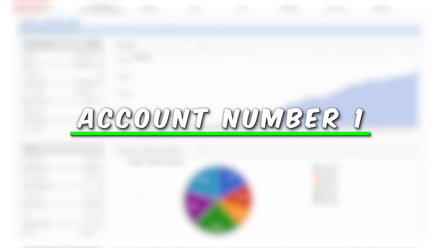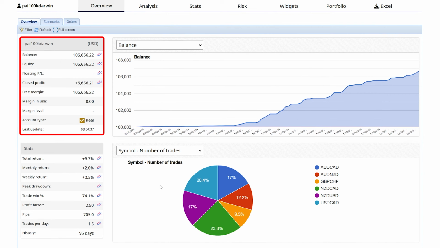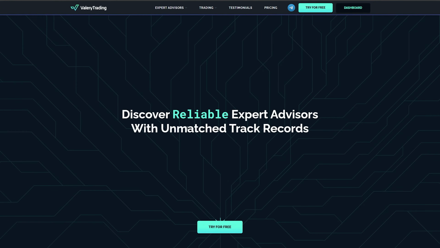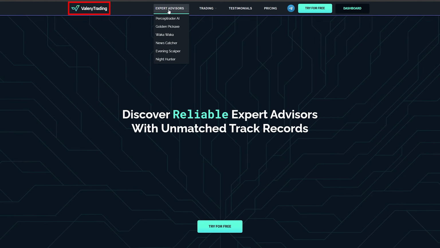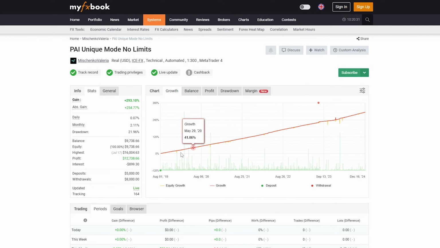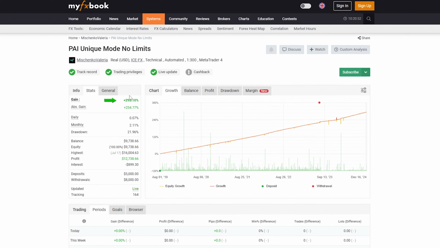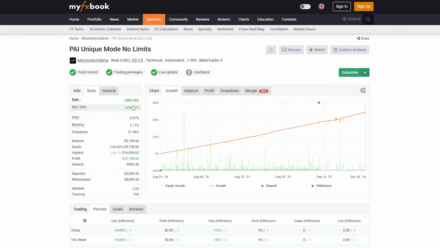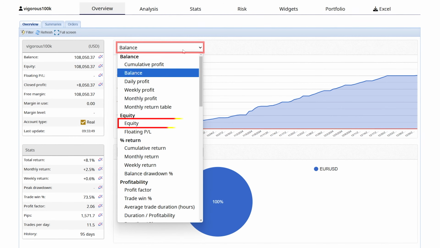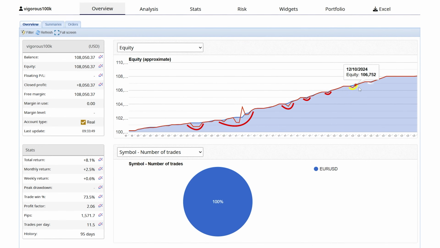And as promised, I will show you 3 of my Darwinex accounts. The first one is with the Percept Trader AI, which is a product from the vendor Valerie Trading. This one over here, it comes with a free trial. It has a very good track record, by the way. If I click on it, you will see that this is a verified live account and it achieved gain of 293%. But bear in mind that this is a grid system. If I switch to the equity, you will see that there are some drawdowns which recovered successfully for me.